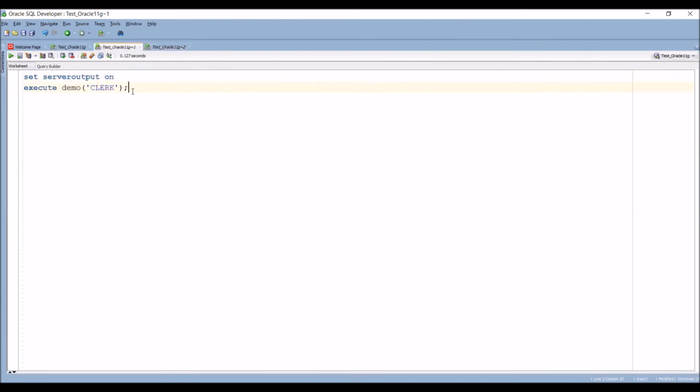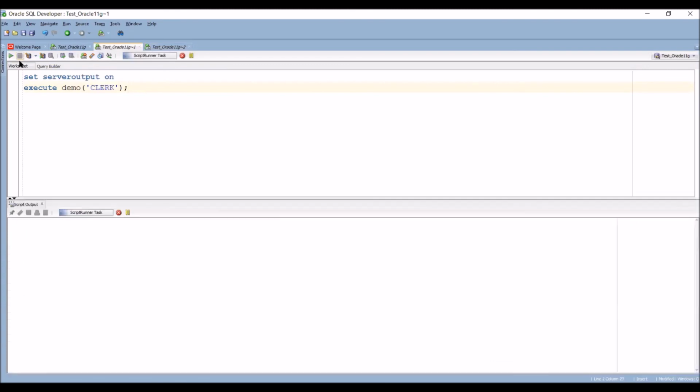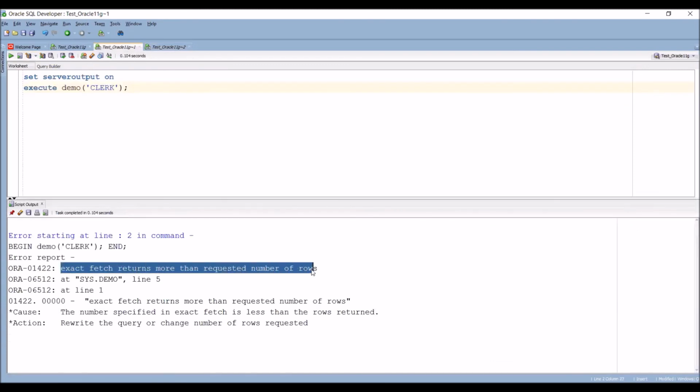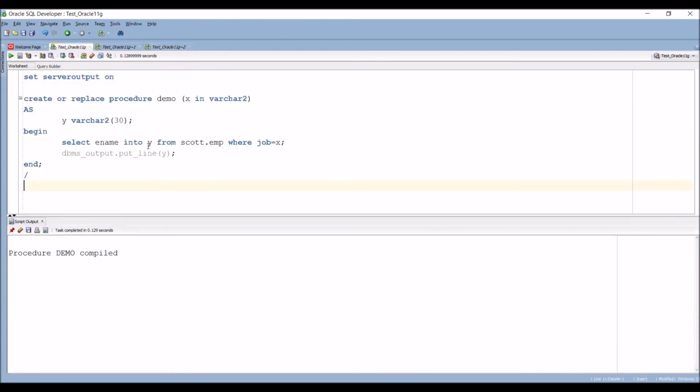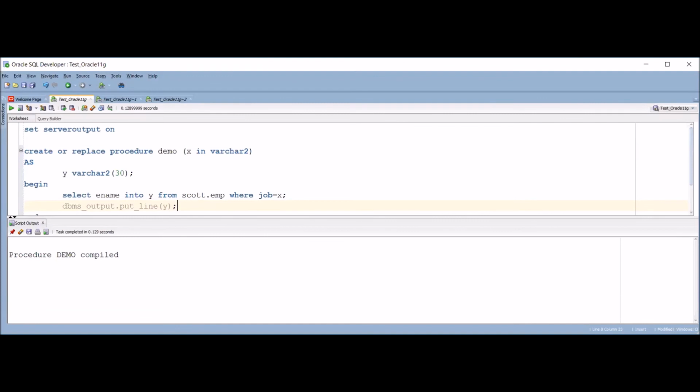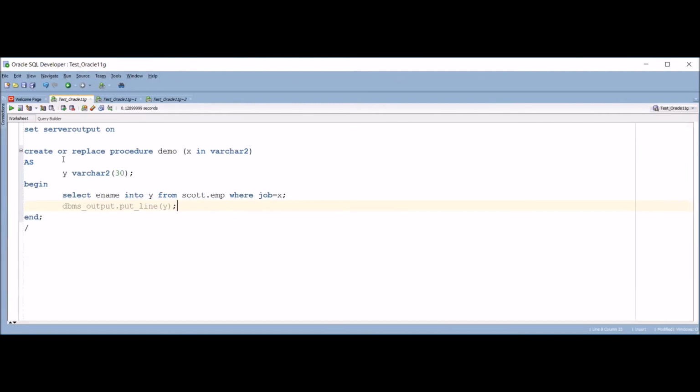But when I try to execute this with clerk, it will give me an error that exact fetch returns more than requested number of rows. Why? Because this particular value Y can only hold one row, it cannot hold multiple rows. So this is where our cursor comes into the picture. So instead of this, we can write a cursor here. I'm going to use the same program logic: create or replace procedure, this X in varchar2. Now instead of this, I can write a cursor: C1 is select ename from scott.emp where job equals X.